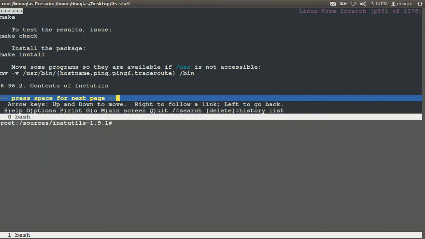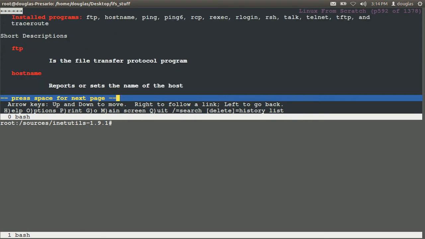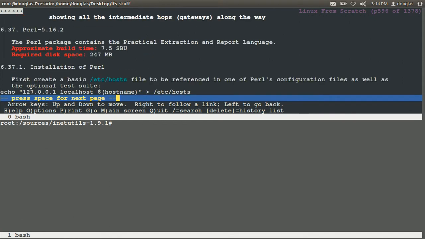Okay. And inetutils is done. We have installed programs ftp, hostname, ping6, rcp, rlogin, rexec, rsh, talk, telnet, tftp, and traceroute. Okay, good deal. So let's go back up and we'll remove inetutils now.